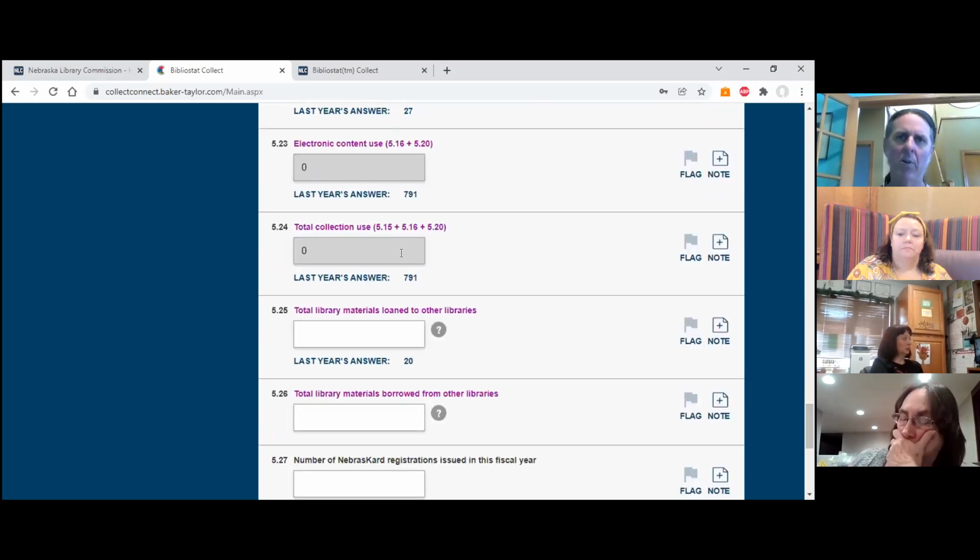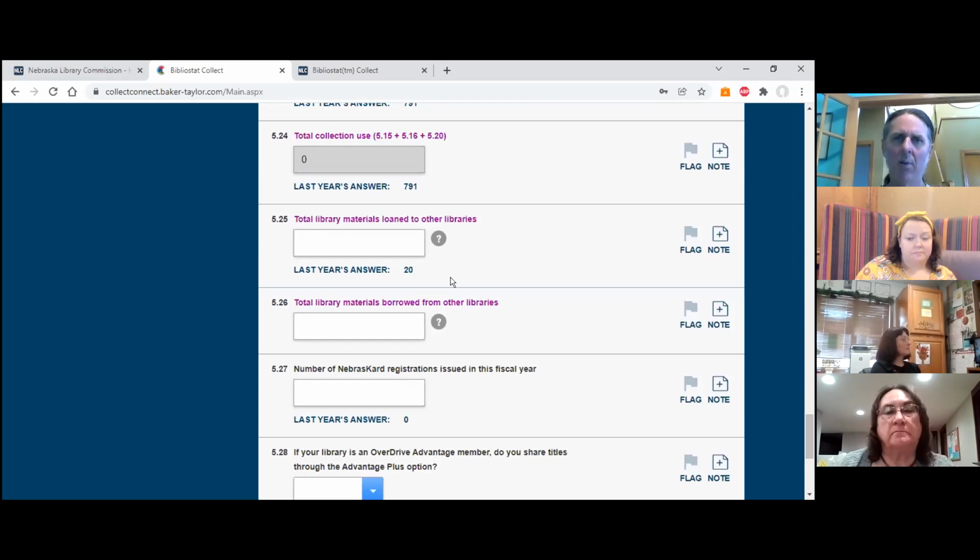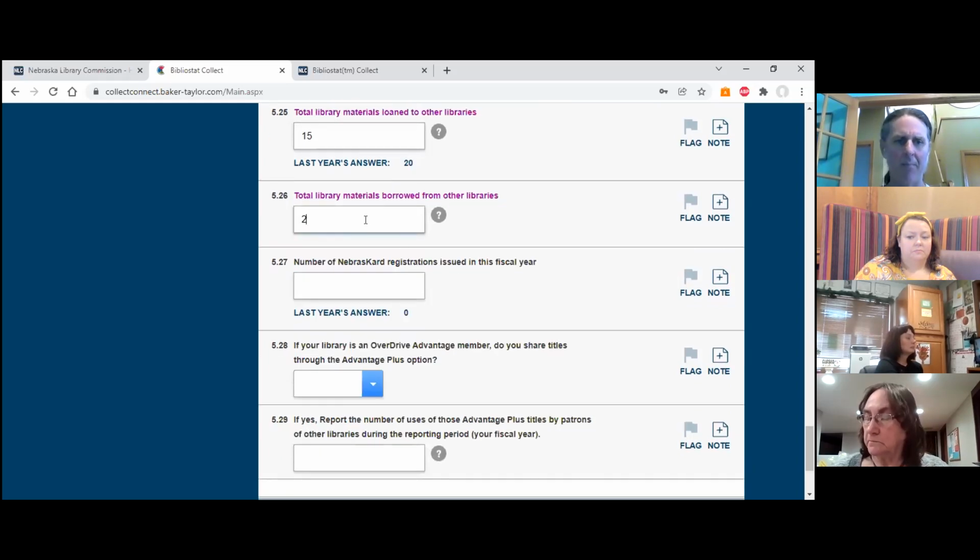And then total collection use. So that's your total print, electronic, and other, and then total database use. So we have total interlibrary loans. So total materials loaned to other libraries. So if you participate in an interlibrary loan and you interlibrary loan 15 items during the fiscal year, you just put a 15 here. Borrowed from other libraries, report that number here.